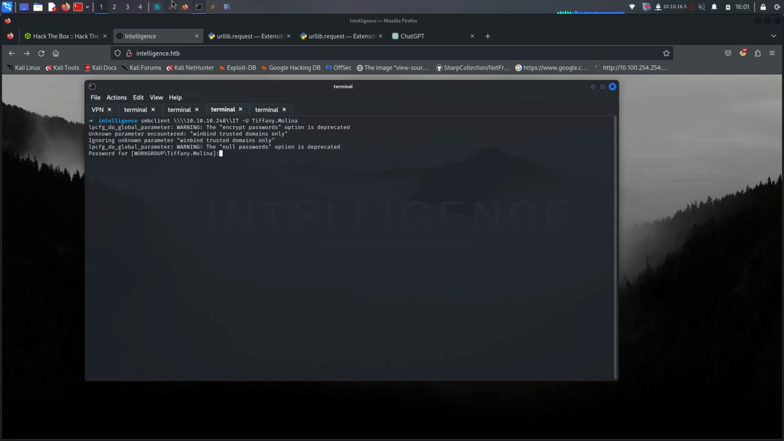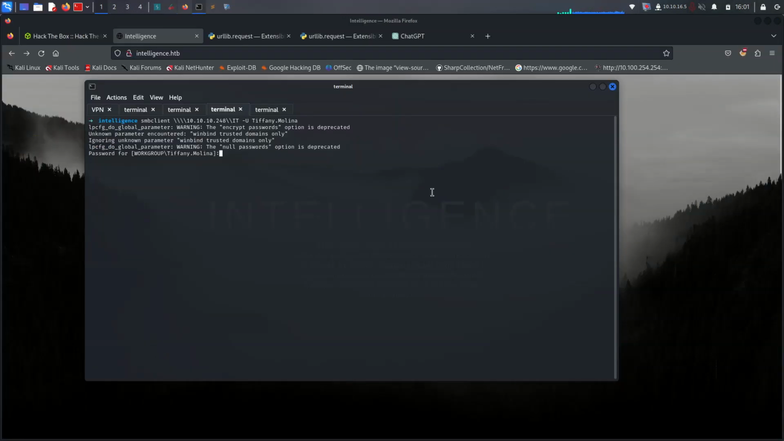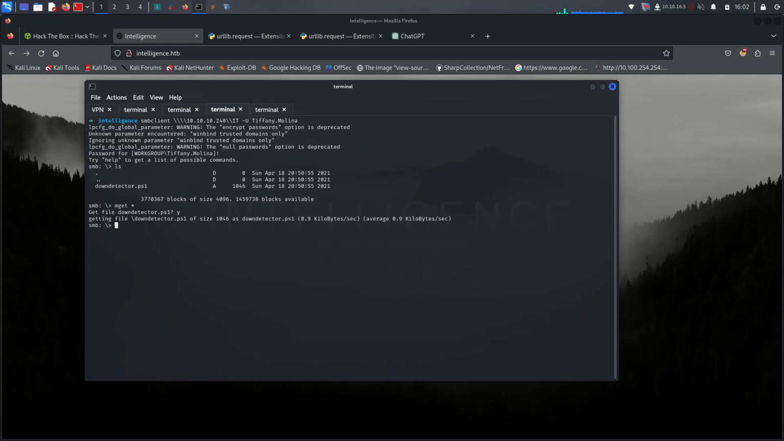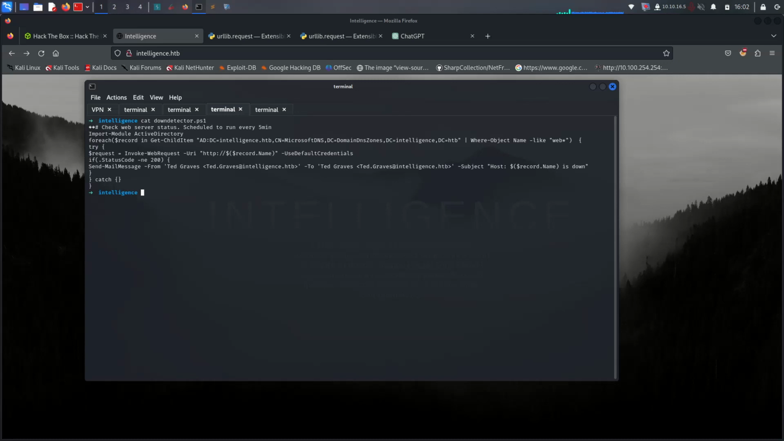And for the password, let me give it one more time. Okay, let me call here ls. Alright, so we got here the downdetector PowerShell one. Cool. Yes, I want it. Exit. Okay, cat downdetector PowerShell one.